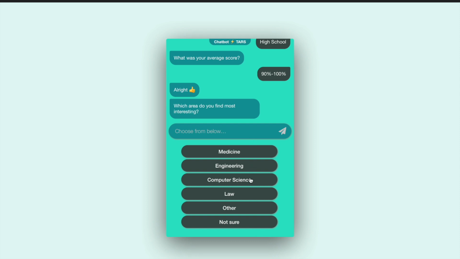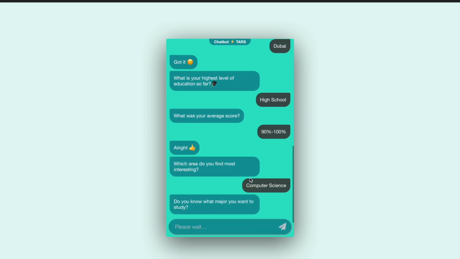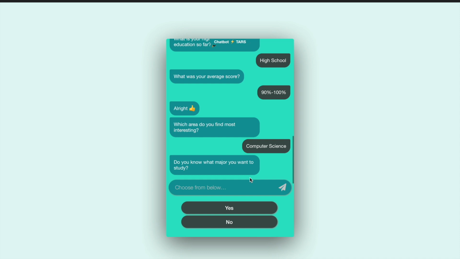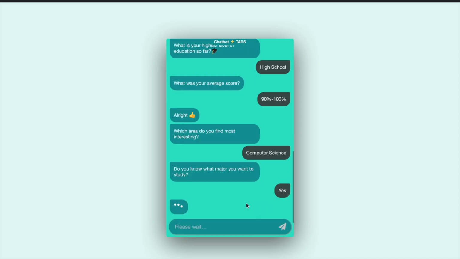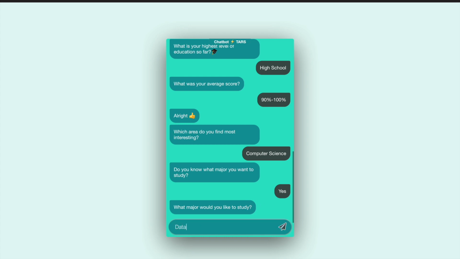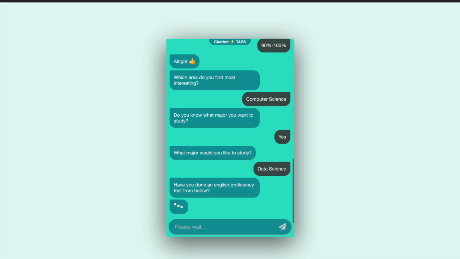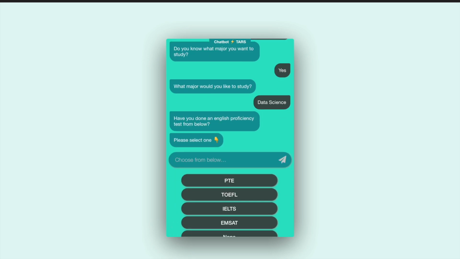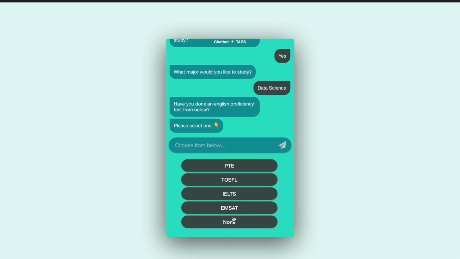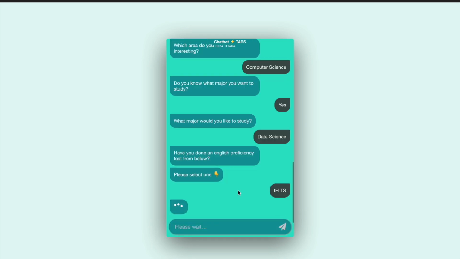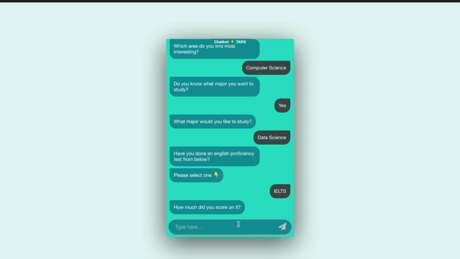Over here, the chatbot asks which area the user is most interested in. In this case, it's computer science. So for this example we're using, the user already knows what major he wants to study. In this case, we're going to be choosing data science. After that, the chatbot asks for any proficiency test done by the user. In this case, it's IELTS, and then it asks for the user's score.